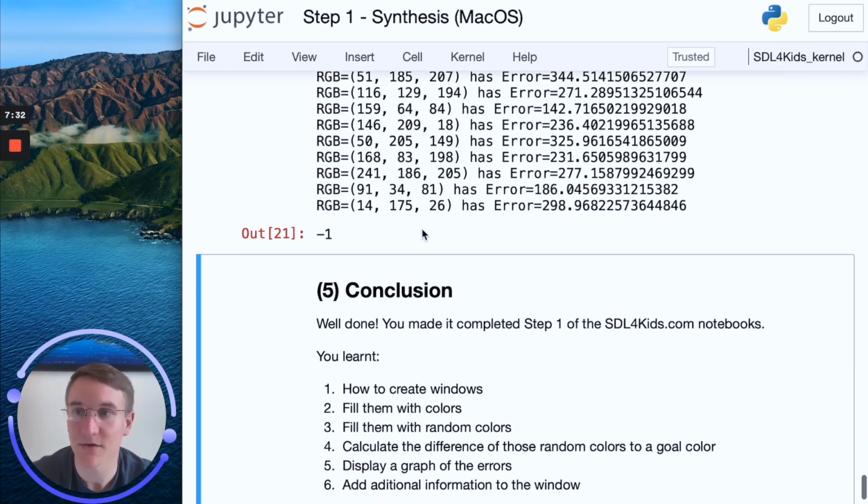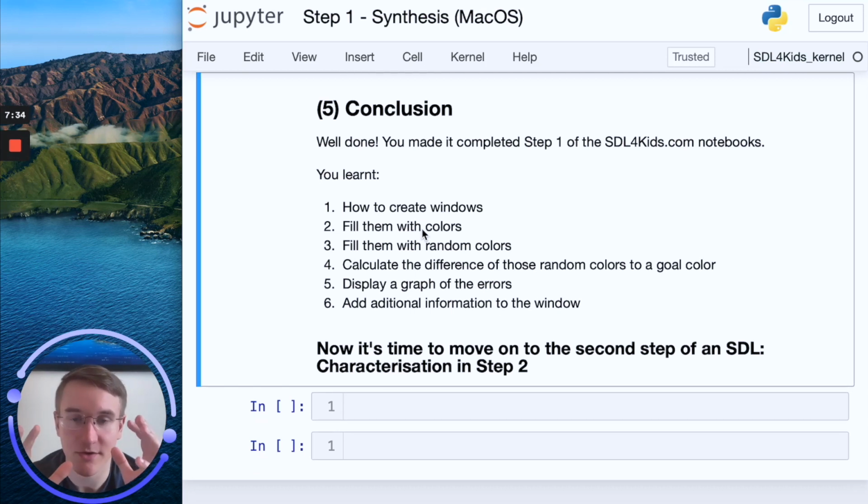Okay, well that's all for step 1 of our tutorial. In step 2, we're going to look at characterization. So that is where you use the microbit to measure color on the screen. And so you just continue with that, and I'll see you soon.